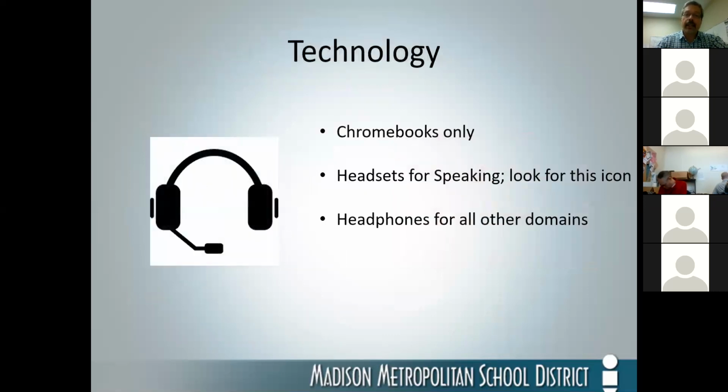All right, technology. Reminder that this again is only for Chromebooks. Please double check to make sure that you have headsets, so headphones with the microphone. Students are allowed to use earbuds for all other domains. If they choose, they can use headphones. If you are looking for headphones to order or headsets to order, let me know.